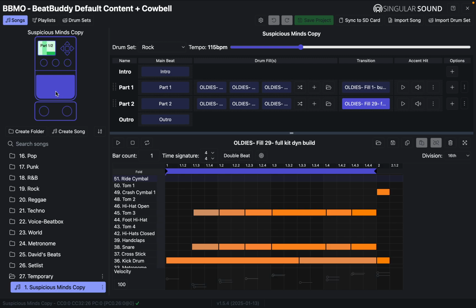Want to press the outro, double tap. So I can listen to it now, and if I make any adjustments on here, if I delete the fills or change transitions or anything like that, I can play it as a virtual playthrough.